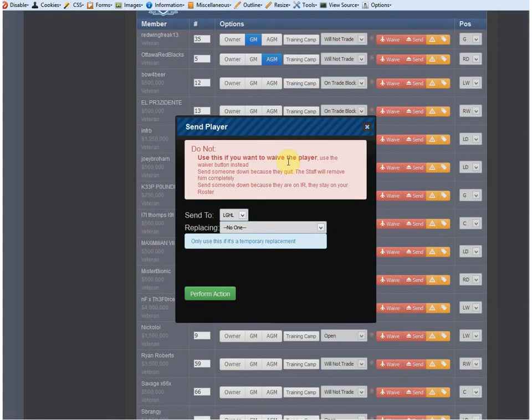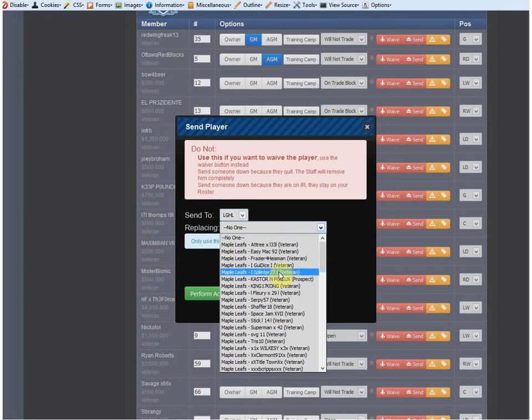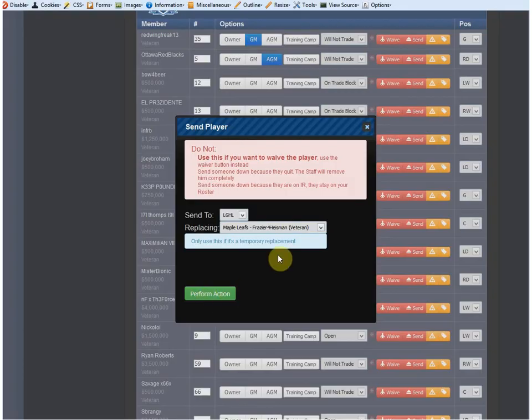I want to confirm action. So again, it gives you the rules. So where I want to send this guy for, I want to send him to the LGHL. Who am I replacing? This is just going to be for documentation purposes. So I'm replacing this guy for Heisman. So I hit perform action.